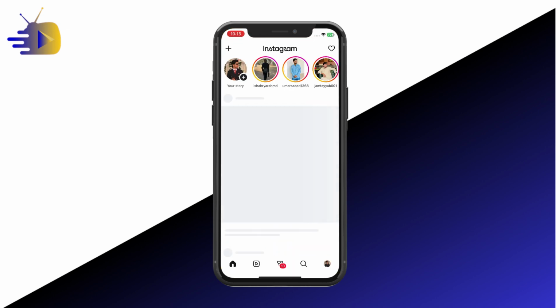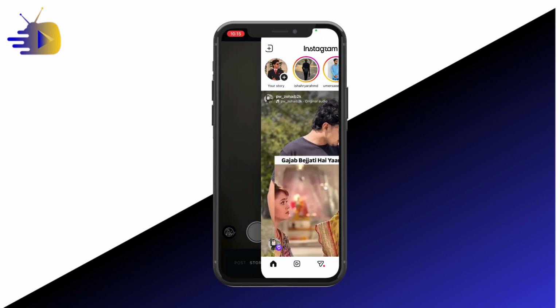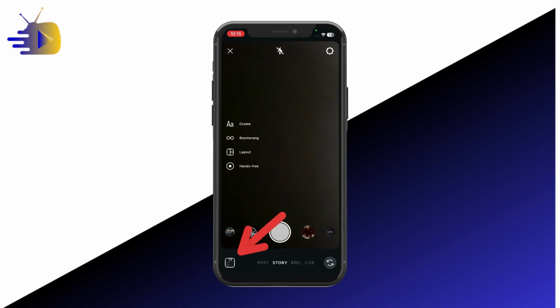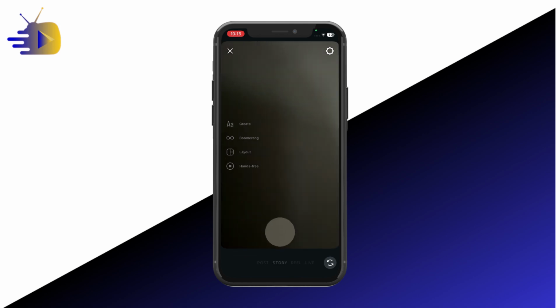First, open the Instagram app and swipe right to create a new story. Take a photo or upload one from your gallery. At the bottom of the screen, tap Close Friends.